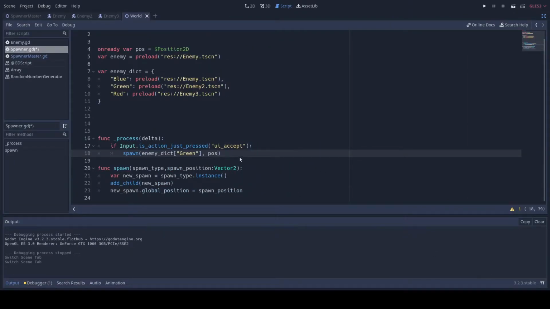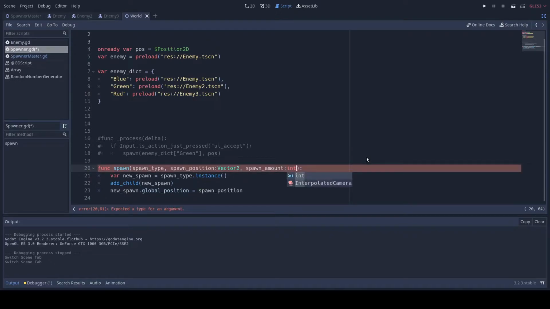Alright, let's go ahead and comment out our process function for now and add some more arguments to our spawn method. First we'll add a spawn amount, and this is going to determine how many times a scene is spawned, so we'll want that to be a whole number. So we'll say that it needs to be an integer.